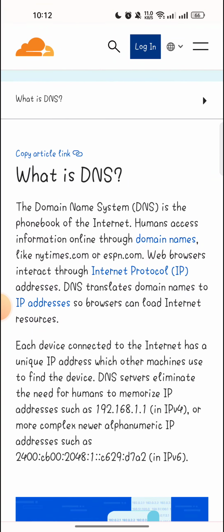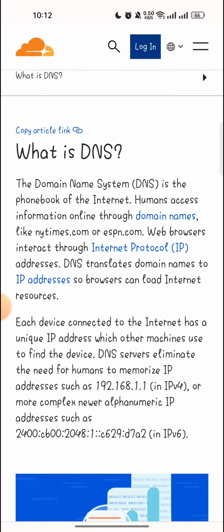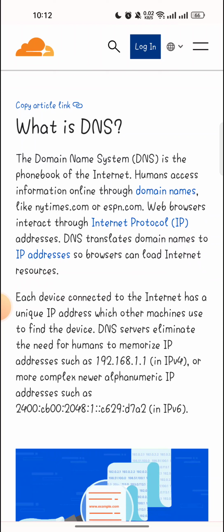Humans access information online through domain names like nighttimes.com or espn.com. Web browsers interact through Internet Protocol (IP) addresses. DNS translates domain names to IP addresses so browsers can load internet resources. Each device connected to the internet has a unique IP address, which other machines use to find the device.